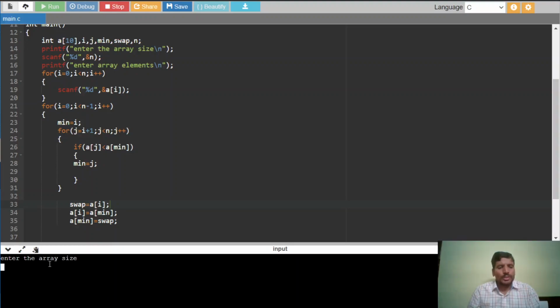So it is asking the user to enter the array size. Let me enter the array size as 6. Next, what is it asking, students? Enter array elements. So I am entering the array elements as say 50, 40, 23, 10, 100 and say 90. So I entered 6 elements: 50, 40, 23, 10, 100, 90.